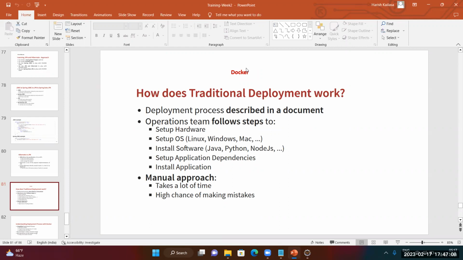Okay, let's see how traditional deployment works. Most people are aware: the deployment process is described in documentation, right? We need certain important elements before deployment. You start with the operating system and hardware, whether Linux or Windows. We have to install different software to support our project, like Java, Python, Node.js, and set up application dependencies, and then install the application. This manual approach takes a lot of time to develop and to bring the application up and running in the whole process.